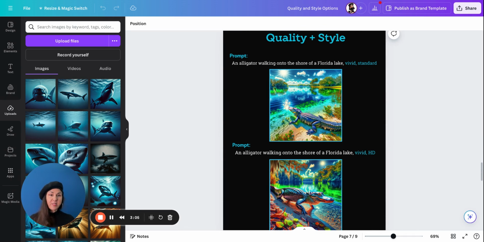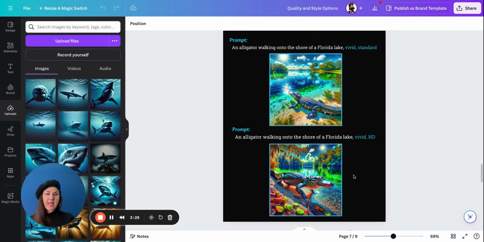Now we're going to put both together. We're going to put the quality and the style together. So original prompt, an alligator walking onto the shore of a Florida lake, vivid standard. So it's going to be that bright, and those are both the defaults for DALL-E, the vivid and the standard, but I'm writing it out, vivid and standard. So you'll see what that looks like. And here I'm going to say vivid and HD.